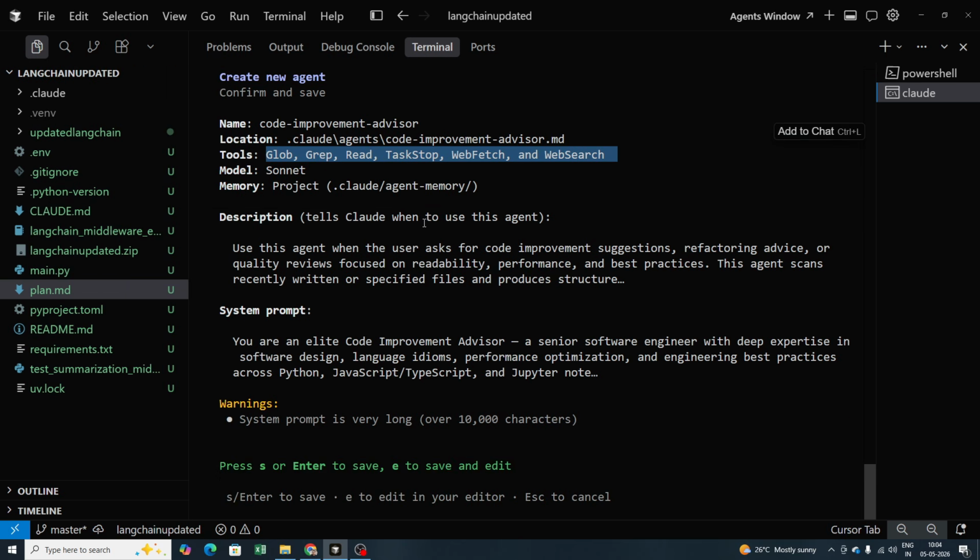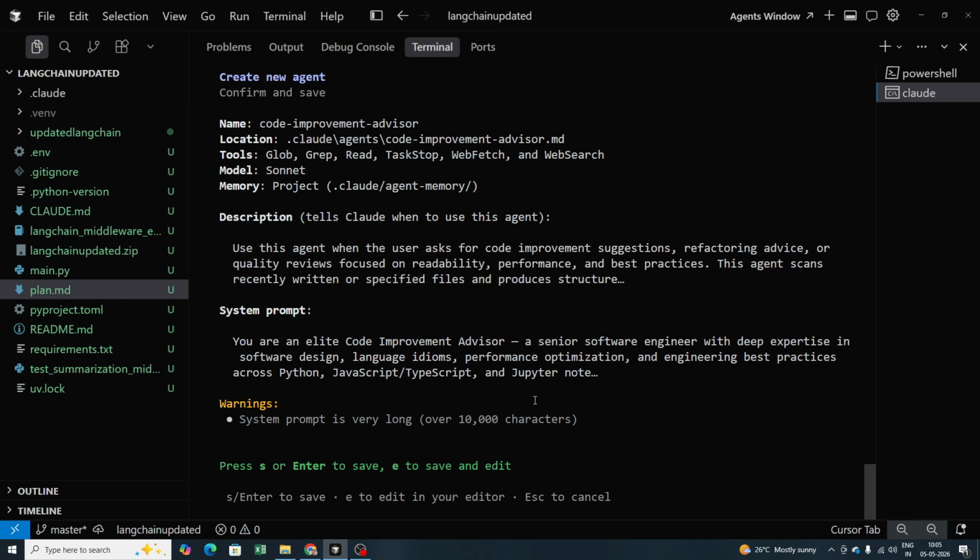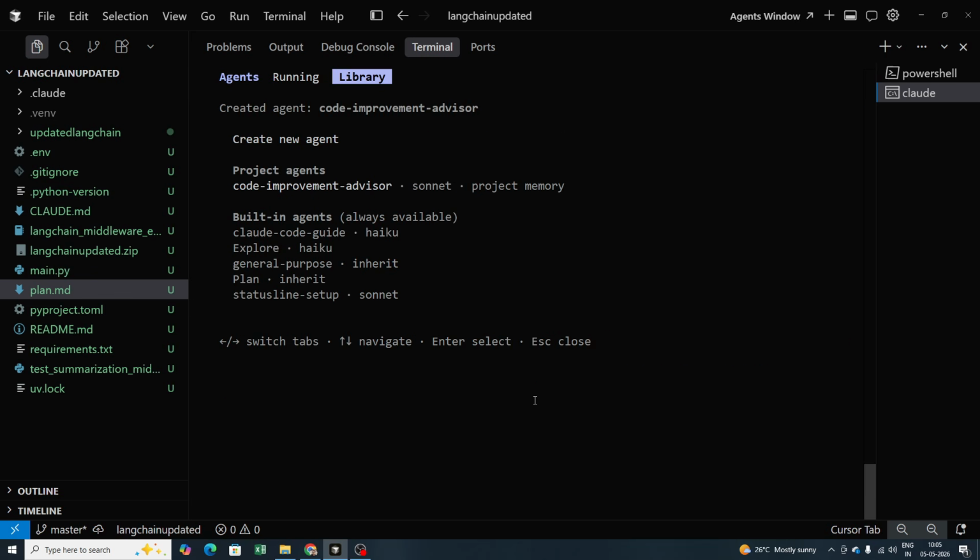The description tells Claude when to use this agent: use this agent when the user asks for code improvement suggestions and so on. The system prompt starts with, you are an elite code improvement advisor, a senior engineer. So this is created by Claude Code itself, right? The system prompt is very long, over 10,000 characters. So I will press enter to save it.